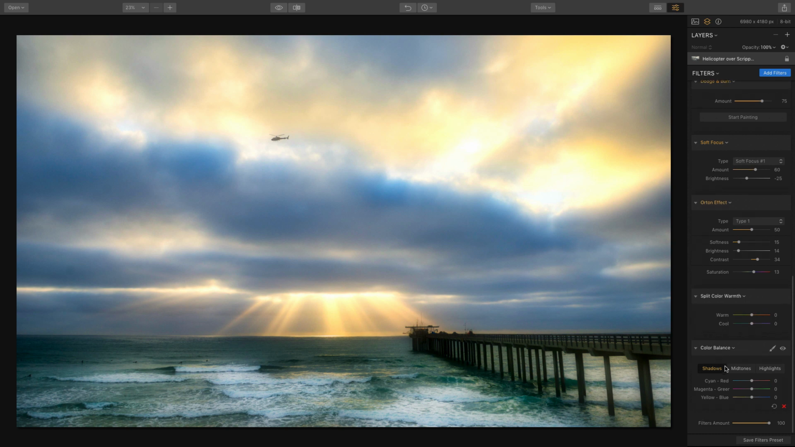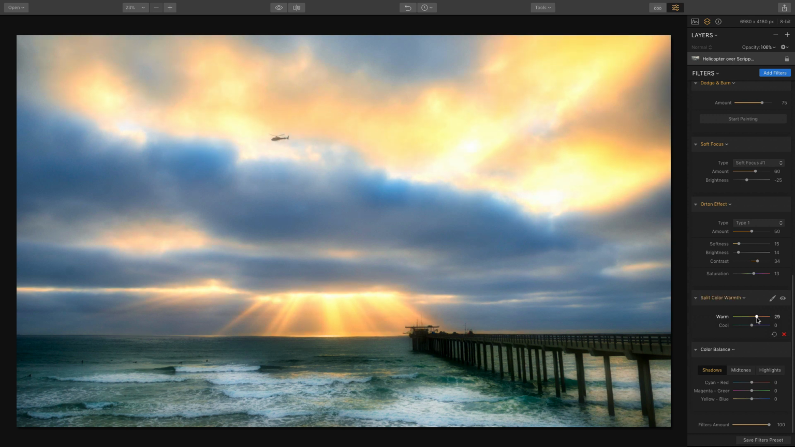Now, split color warmth. I love this filter. It's great for adjusting the temperature basically for the warm colors or the cool colors separately. In this case, I want to bump up the warm colors, but I only want to do it on that sunburst. And so I'm just going to come over here and just paint that burst of color right there because I just want that to really pop. You can see my mask. If I could click the button, there you go. And I'm going to say done.